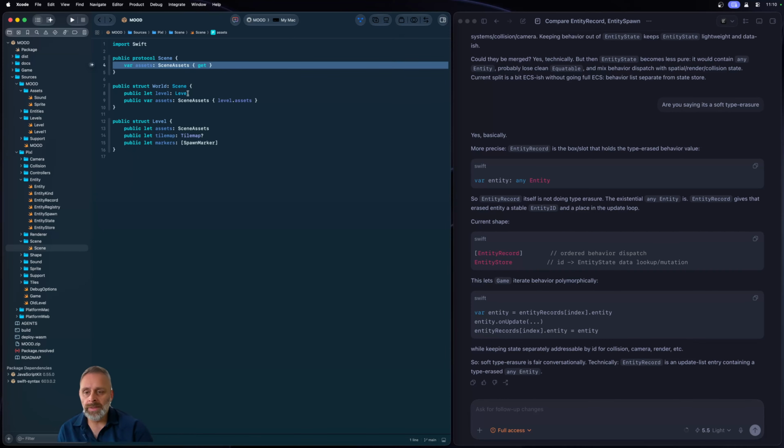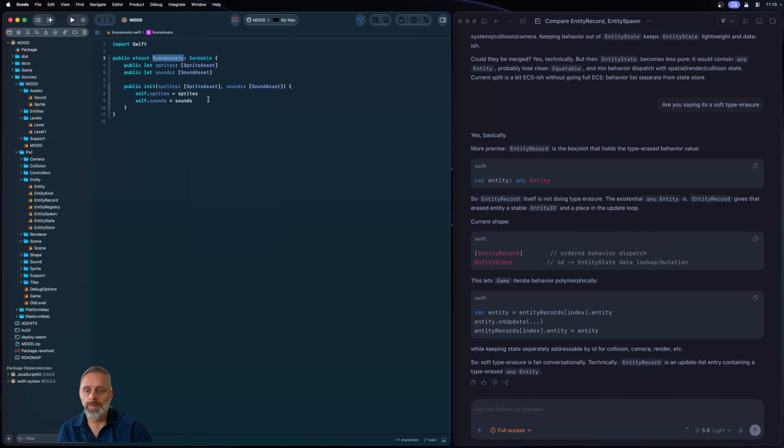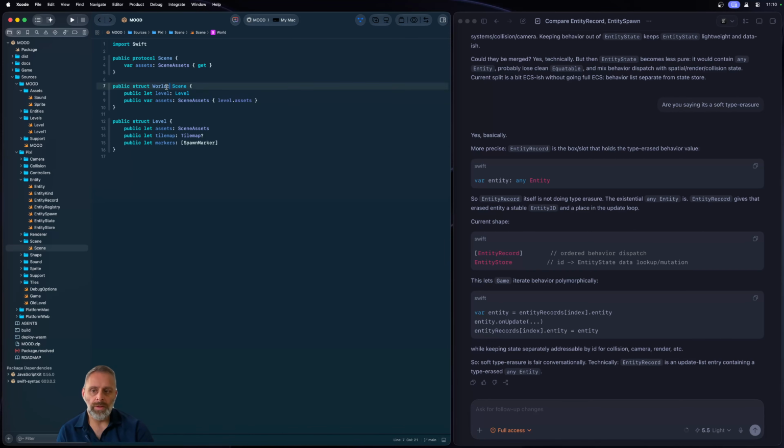And that's a dedicated type for those, literally those two things. So it's just a type to wrap those things up. Then you would have a specific type of scene. So I had this idea of just a world scene that has a level and obviously the assets, but the assets in this case would come from the level, I think. And then the level needs obviously the assets themselves.